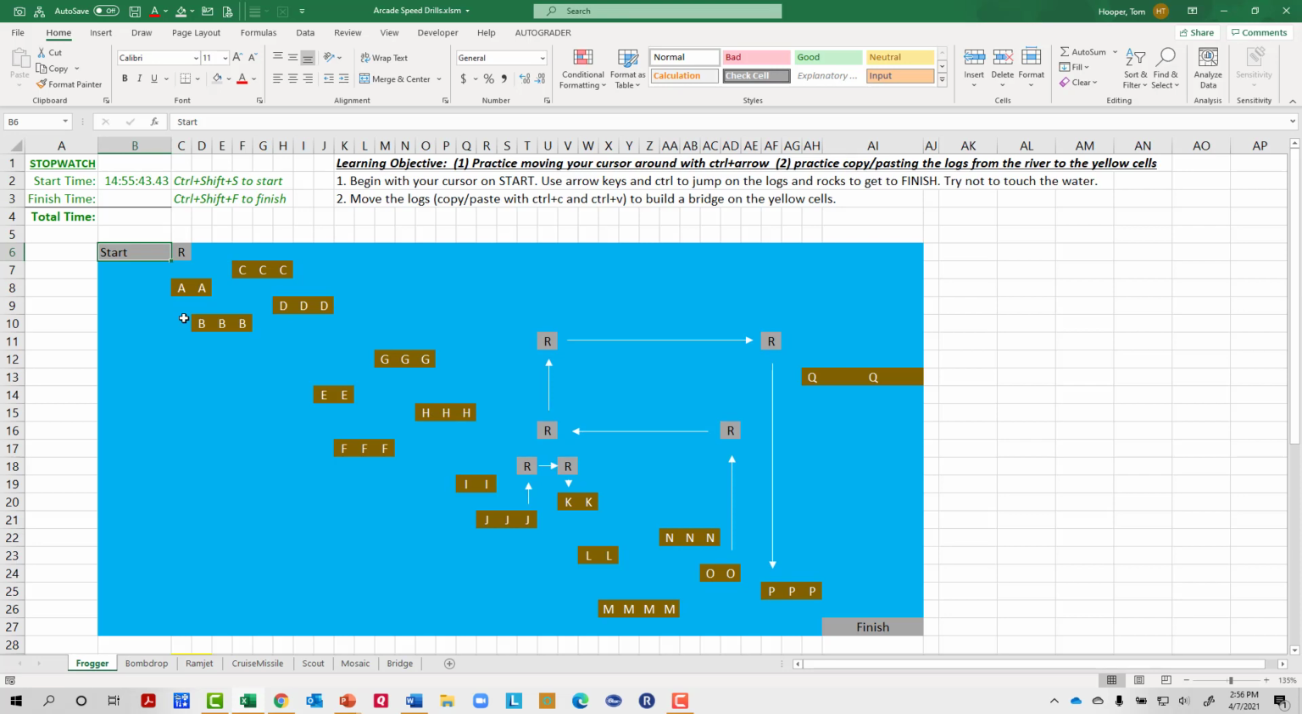So what we're trying to practice here is the fact that Control and right arrow moves us either to the last populated cell or the next populated cell if we're going over some blank cells. So Control down will take me to the next populated cell, and then Control right, or just the right arrow, will take me to the end of this log. Control down, right, up, right, down, right, and so on. And we can work our way through the system.